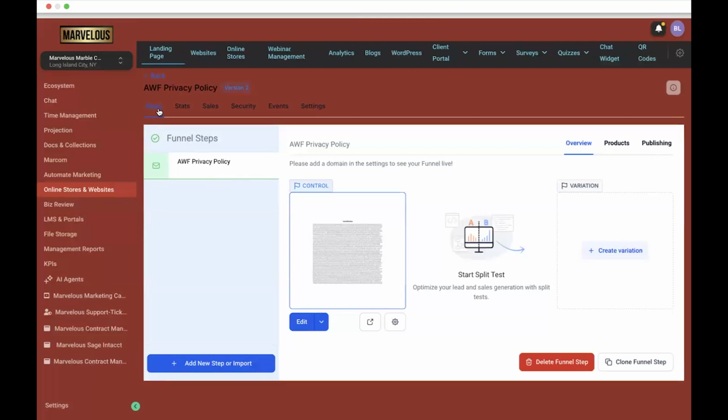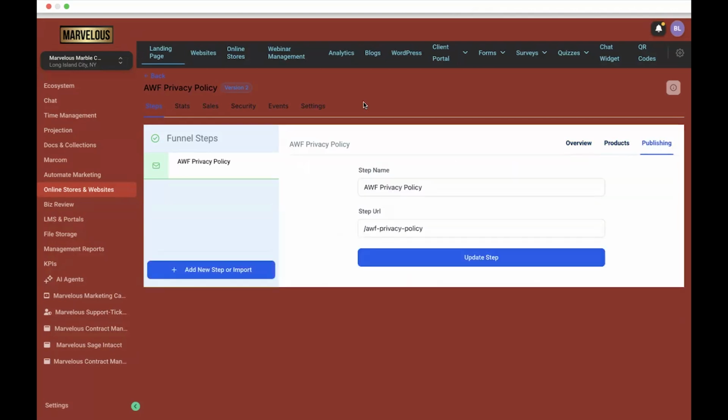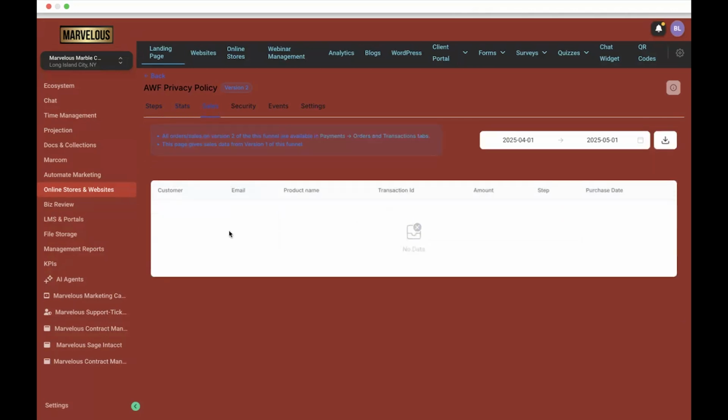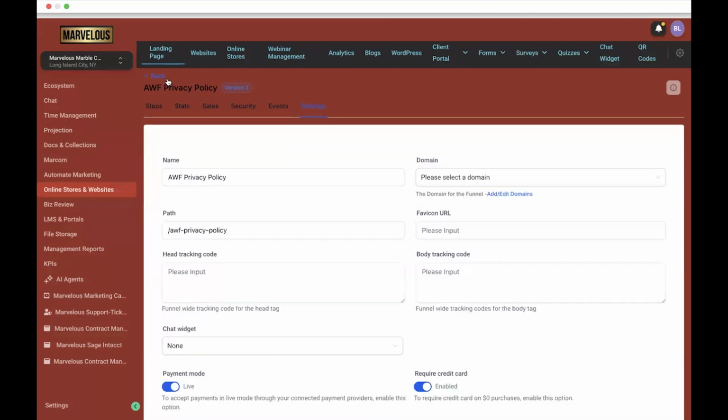You will see the steps, and you have the right to make changes, such as add a new step or import a new step to this funnel. And you can edit the content, and you can check the overview of products publishing for this funnel. If you want, you also can see the stats such as page views, opt-ins, sales, and earnings for this funnel. And you also can check the sales, the security, the events, and the settings for this funnel.